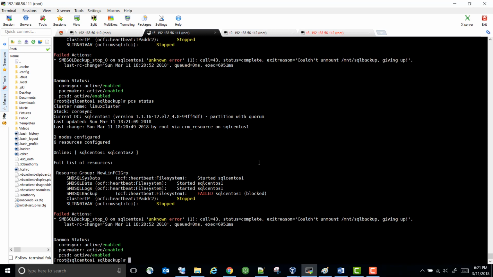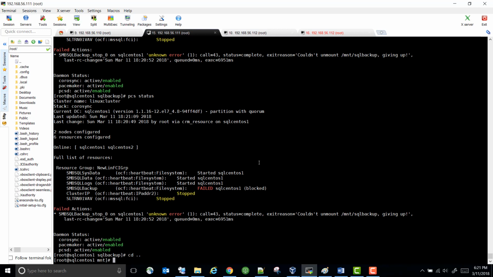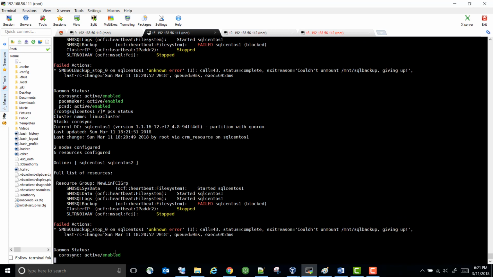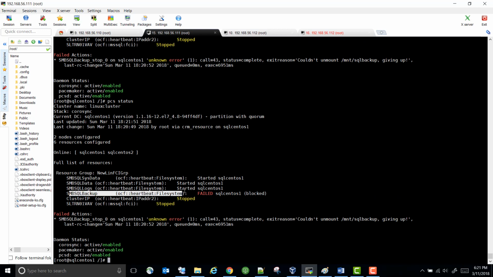Unmount SQL backup. It is not giving up. Oh, okay, see, because you are connected, you should not be in this folder. Since we are in this folder, the cluster couldn't unmount. It says I cannot unmount because you are connected to this backup. You should not be standing on the tree and cutting the root of the tree. Now it says blocked, right? This one.